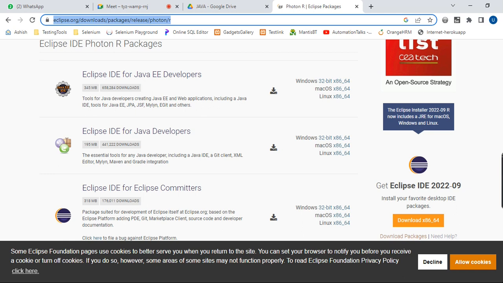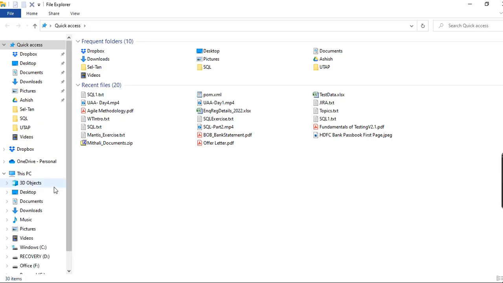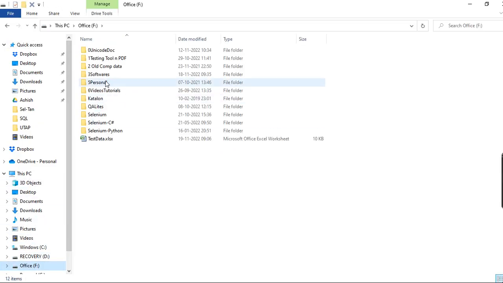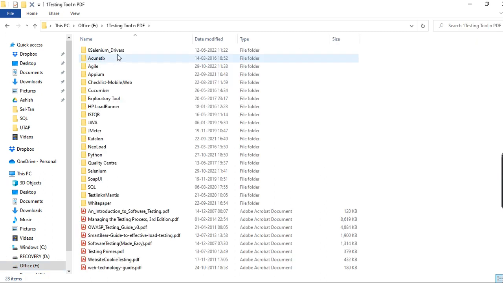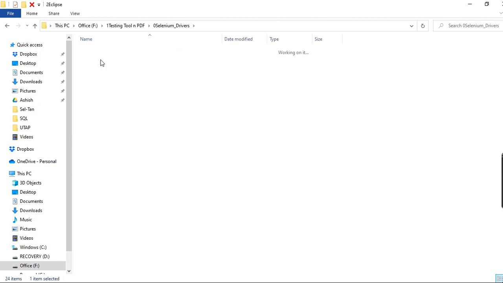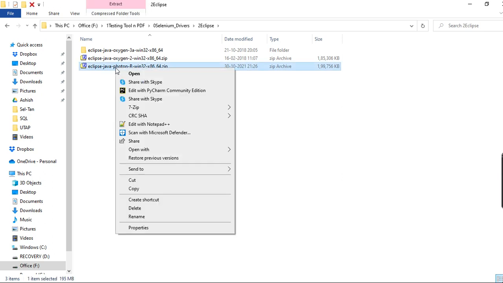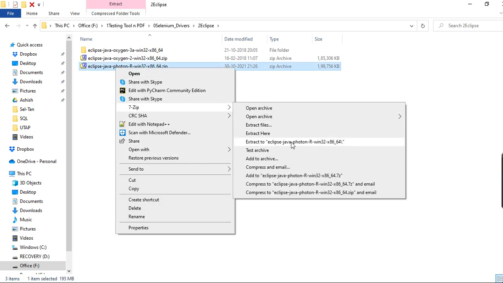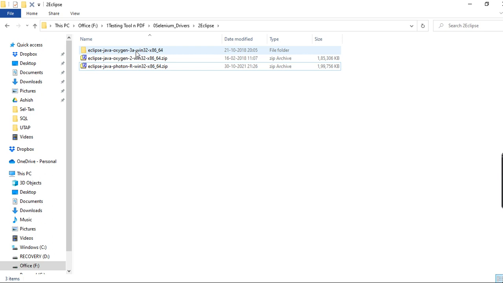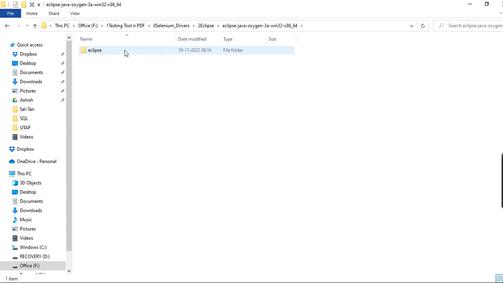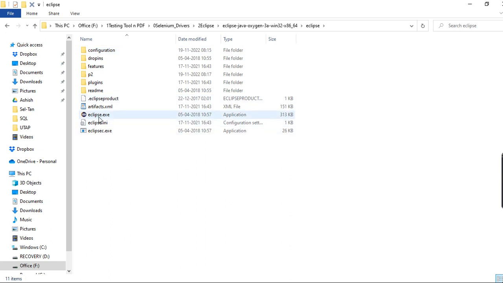Okay. Let me show you how it will look. So this is the Oxygen version and this is Photon. So this kind of Eclipse exe or zip file would be there, and you just have to right click and extract to and then the name. So what will happen? A folder with that particular name will come up with an extraction. Just open it up and you will see eclipse.exe present as the third last option.